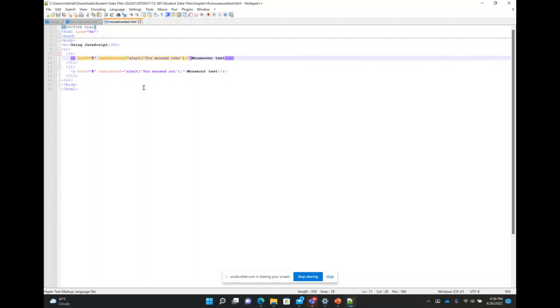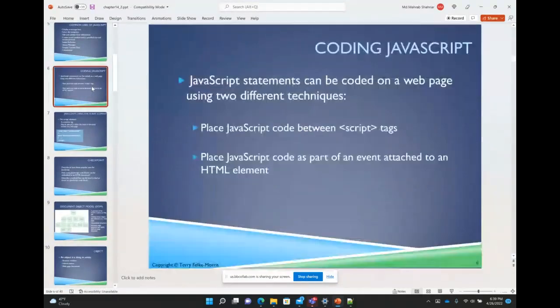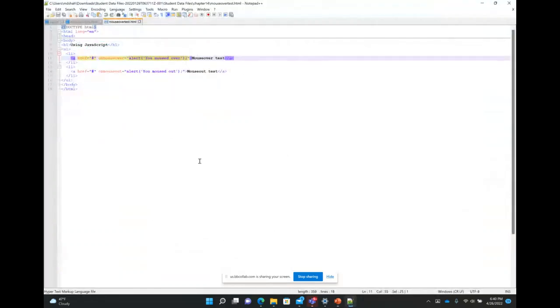Okay, now another thing that you need to understand here: this is a second way of coding JavaScript code, right? Here we don't have any script tag. Let's go and see what we saw in the previous slide. We said JavaScript statements can be coded on a web page in two different techniques. First one is to place the JavaScript code between script tags. And the second one is to place the JavaScript code as part of an event attached to the HTML document. So what did we do here? We placed the JavaScript code as part of an event attached to an HTML element, and this event is attached to this anchor element, right? So this is the second way of writing JavaScript code.